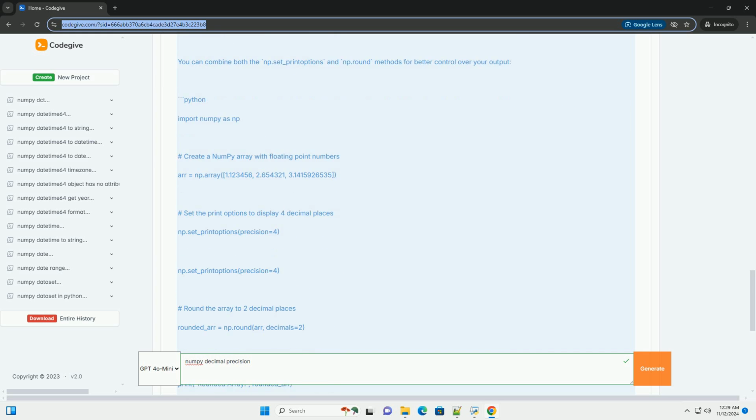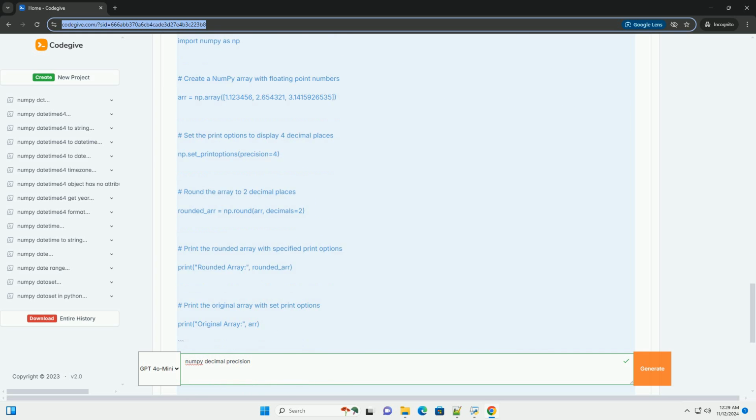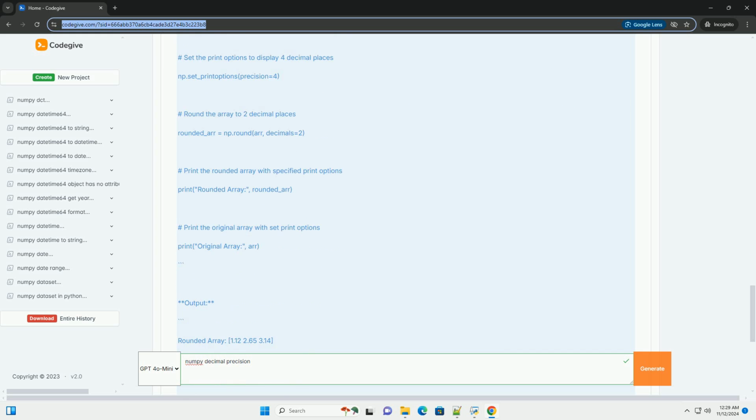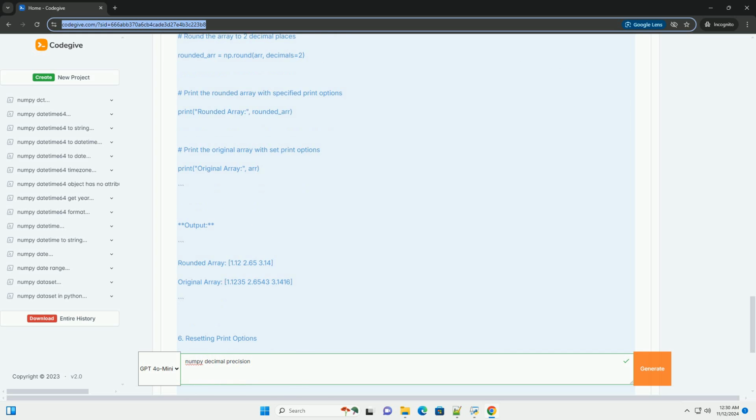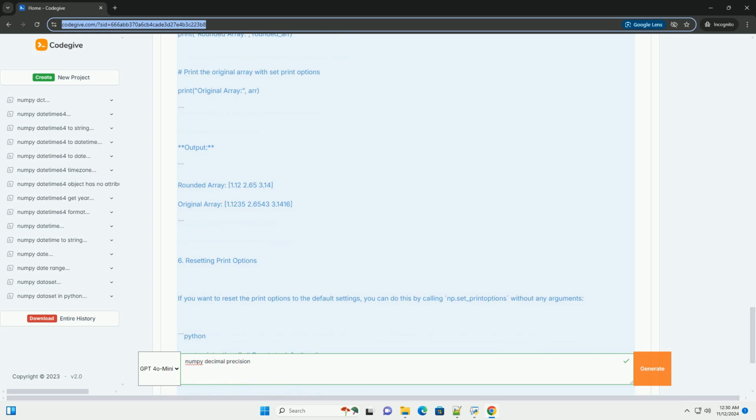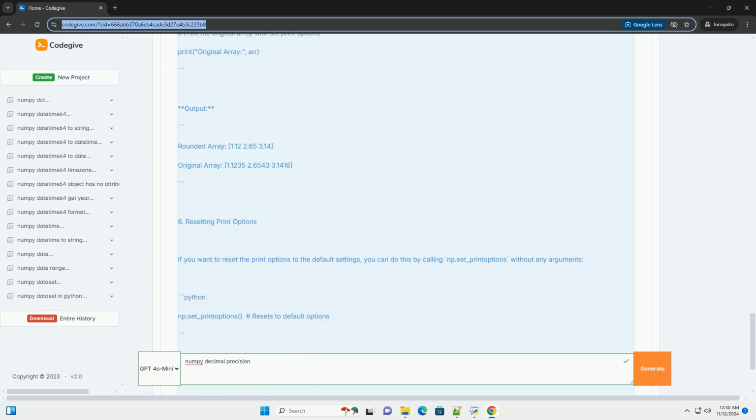#1. Understanding floating point precision. Floating point numbers can represent a wide range of values, but they are not always accurate to the last digit due to how they are stored in memory. This can lead to unexpected results in calculations. Therefore, it is often useful to control how many decimal places are shown in the output.